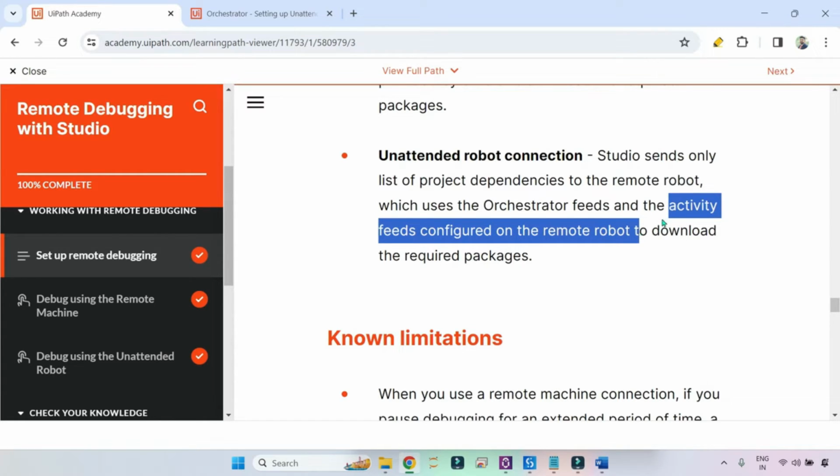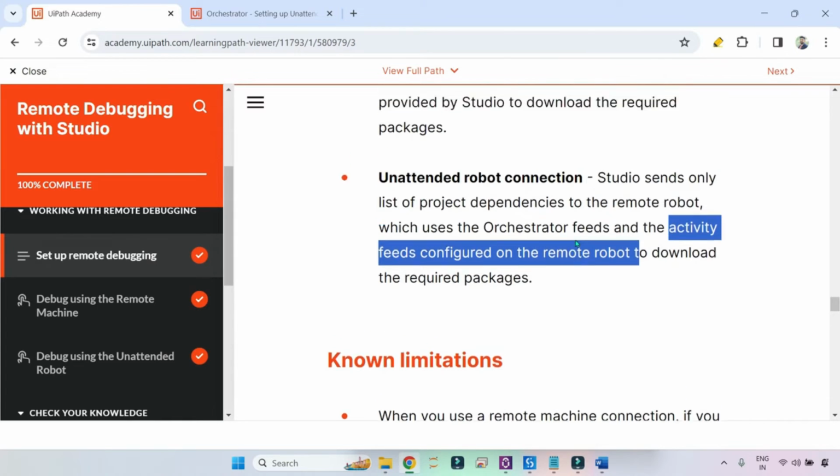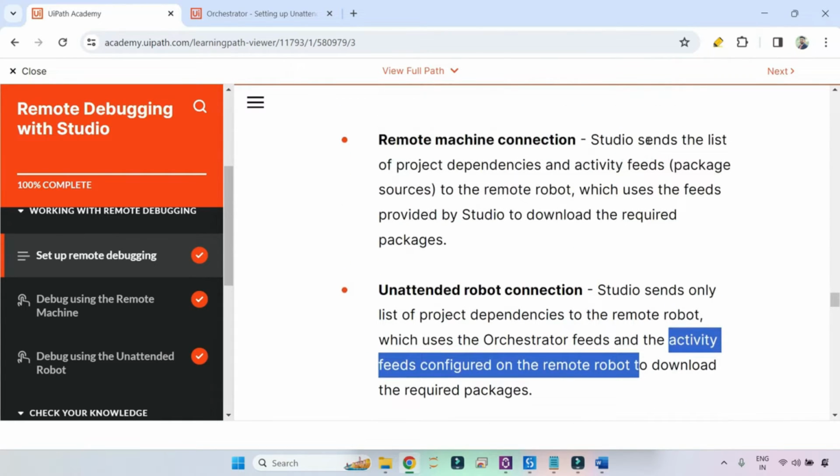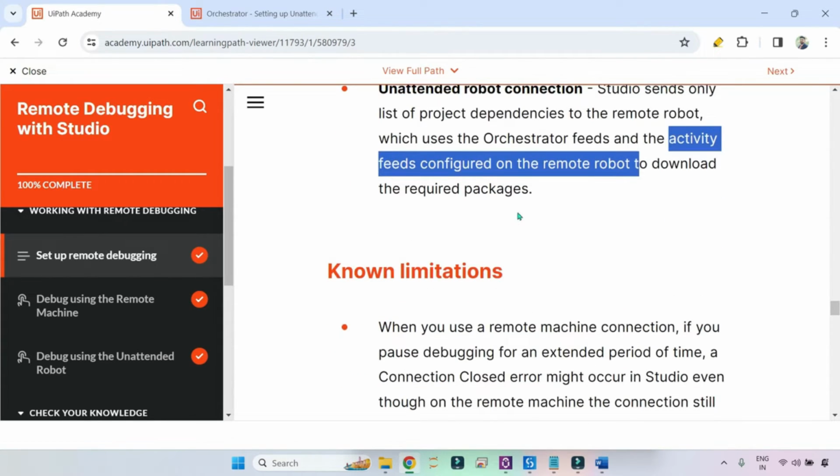So on the remote robot also you have installed Studio. If you have installed Studio, it will also check the local one. If it is available, it starts using it there. So it will use any of these two options, but it doesn't send the local feeds from the developer's laptop to the remote machine. So this is also a very important point.